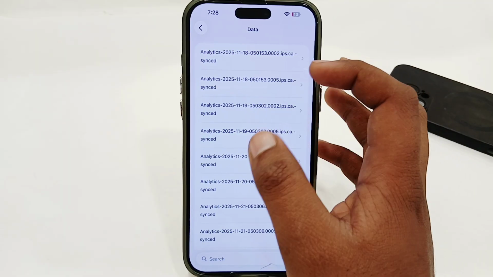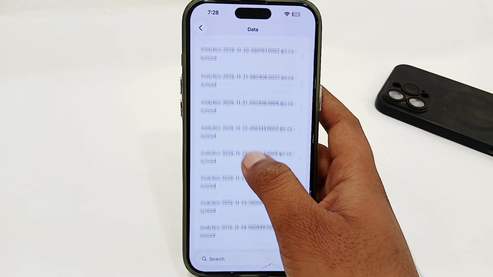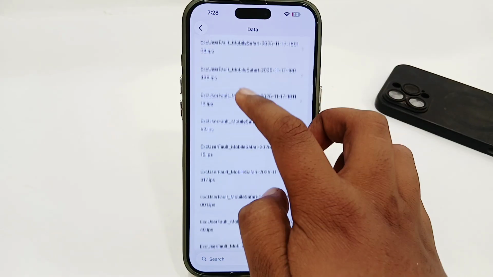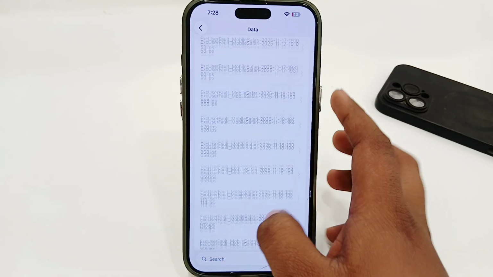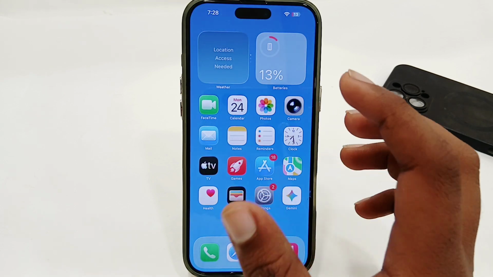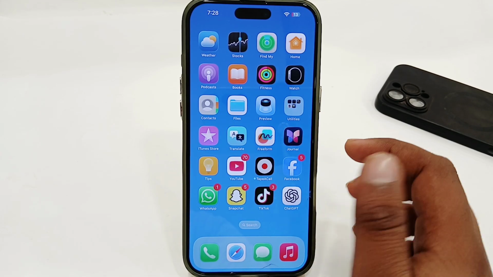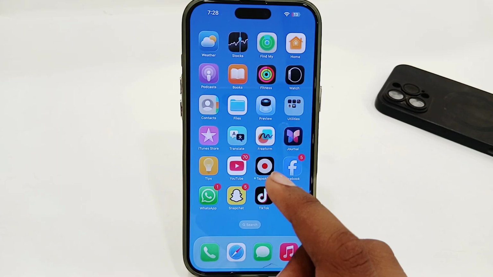Here you have to look for any app name. Just scroll down, and if you find any app, go back to your home screen and delete that app. For example, I'm going to delete my TikTok app here.